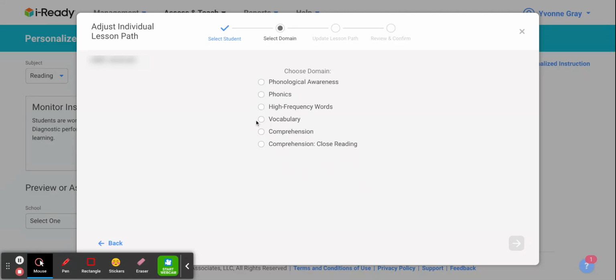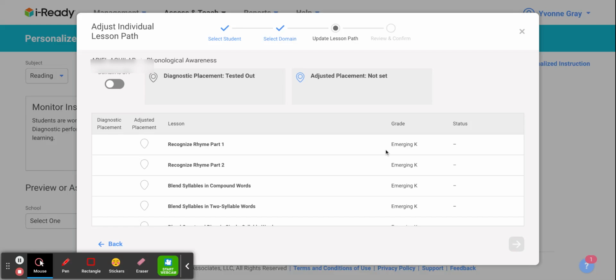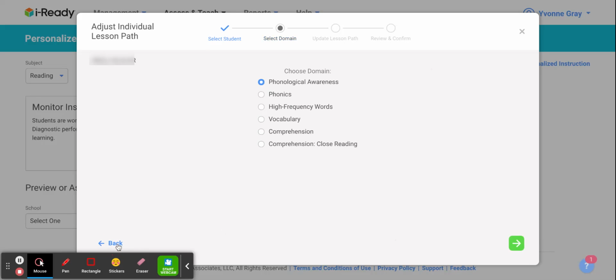Okay, and so let's just start with, you have to choose a domain. So let's go phonological awareness. And so this student has been tested out of that. So let's say that you have a student that is a non-reader, you can turn this domain on and select a lesson for them to start with.